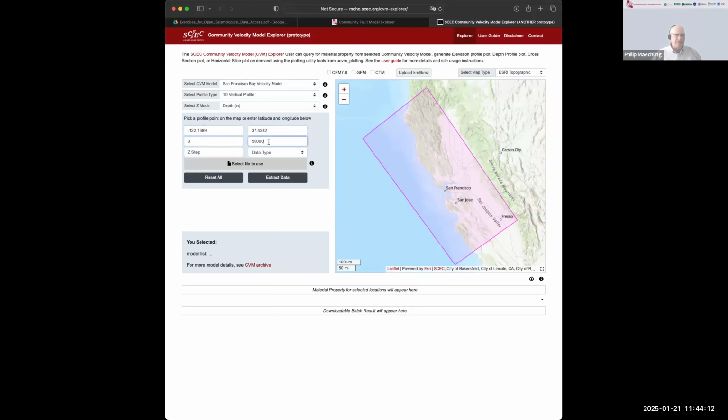So May's specifying here the starting depth is 0 and the max depth is 50,000 meters. We're going to have 10-meter resolution. So at this point, we've specified the data that we want. On the map, it puts a location marker showing the site the data is being retrieved for, south of San Francisco. It looks like we've entered the right site.